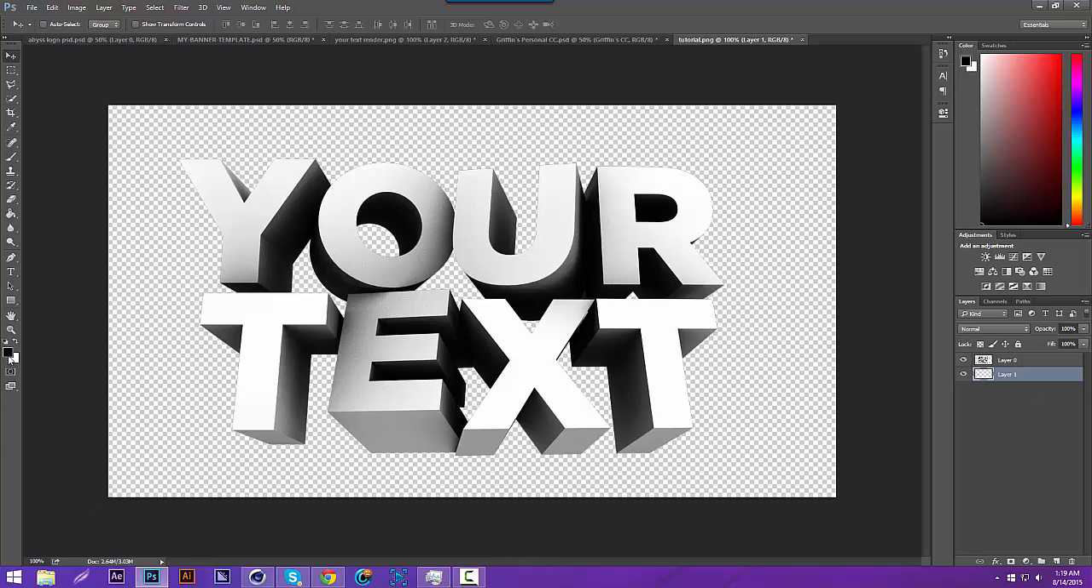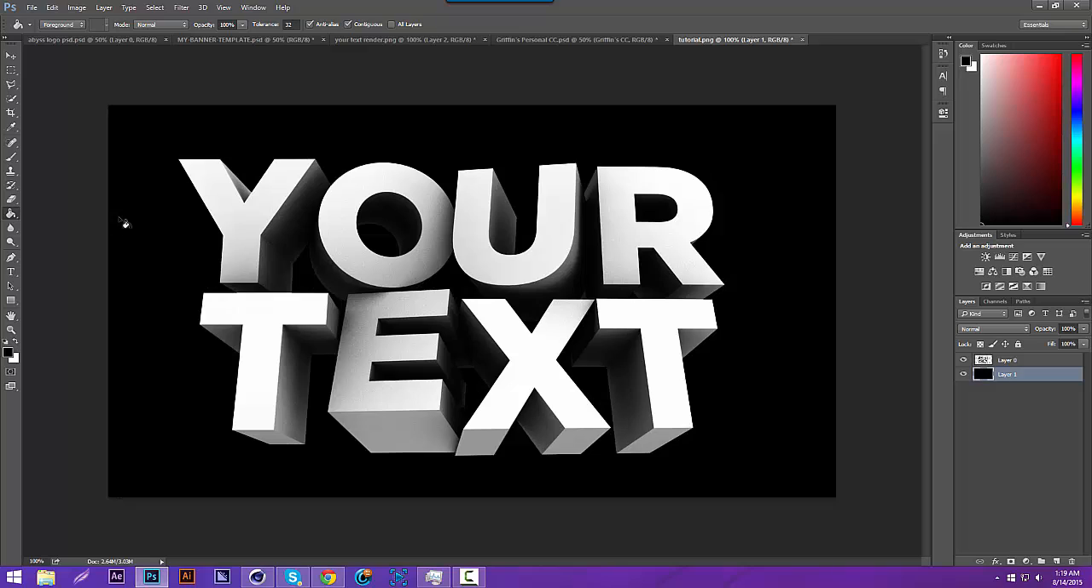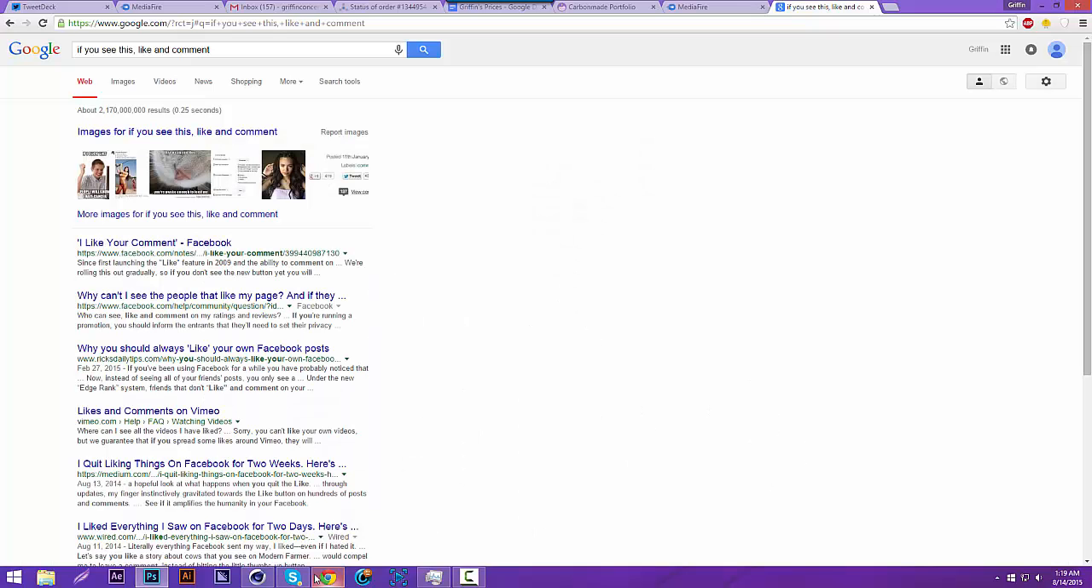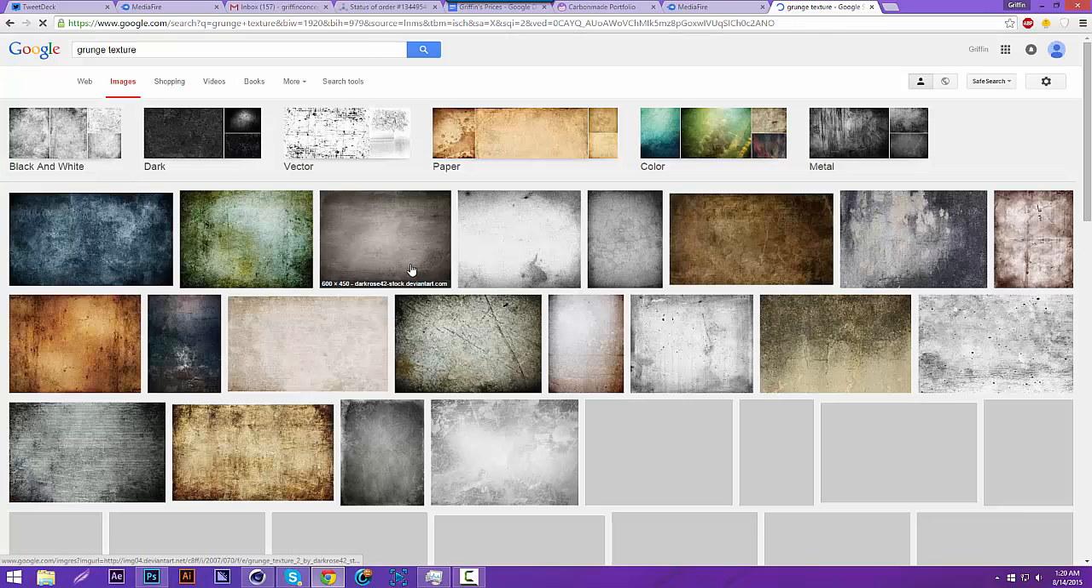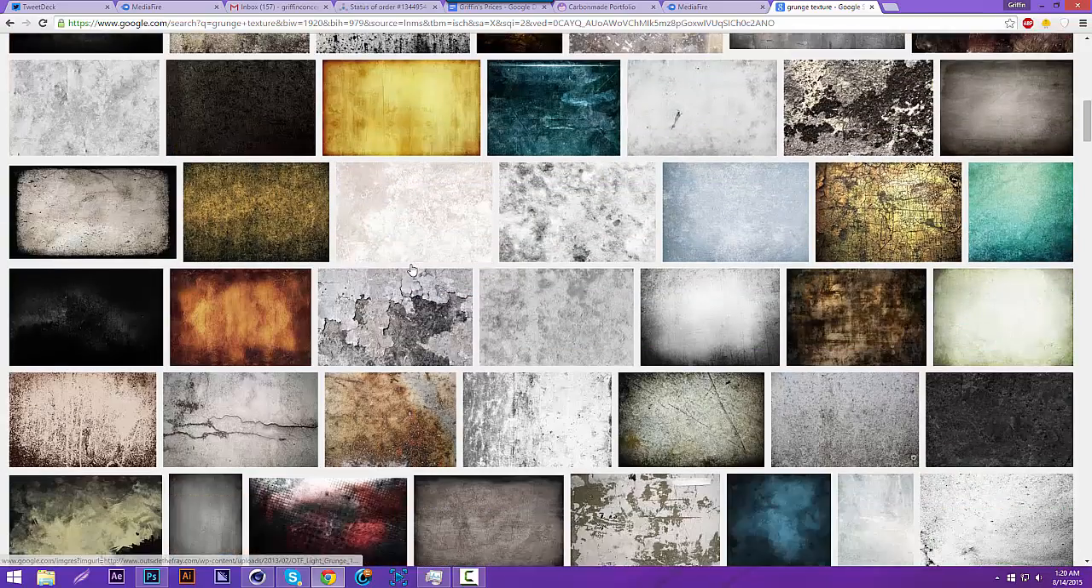So now the color is black, and we're gonna use our paint bucket tool and just make it black like that. Make sure the layer is at the back, like behind your text. So once we have that, we're gonna go find a grunge texture on Google Images. So look up grunge texture, and then let's just find a good one.